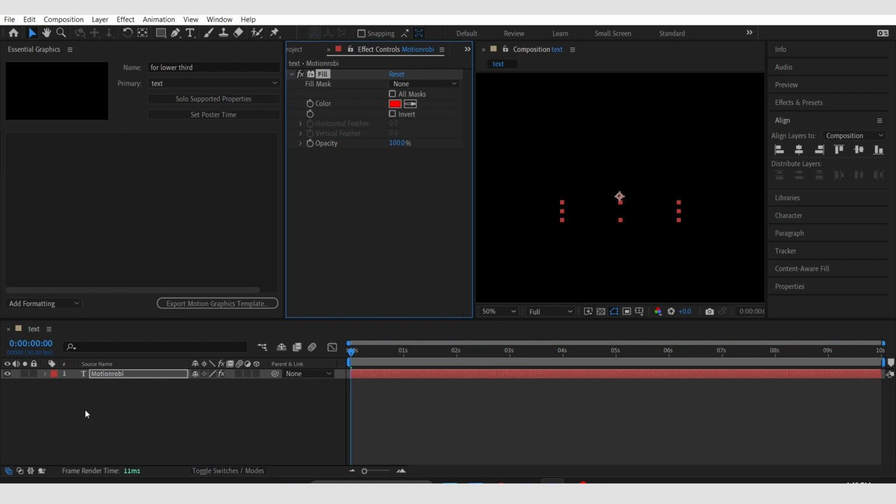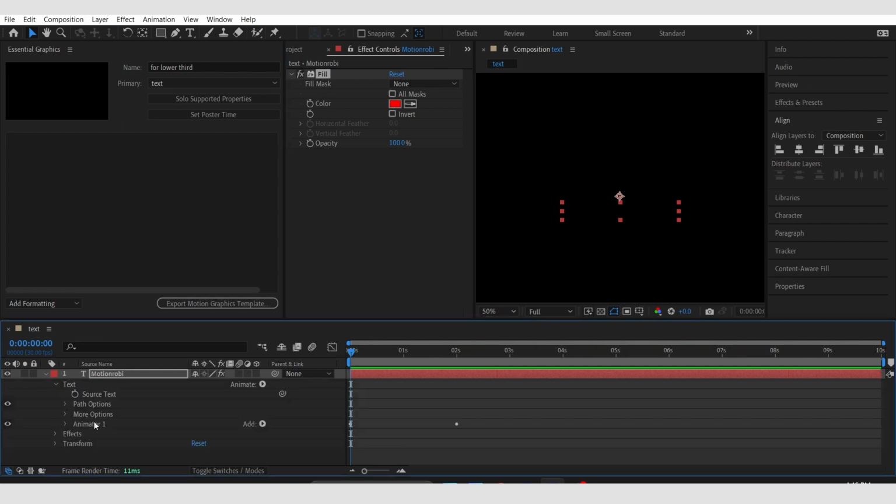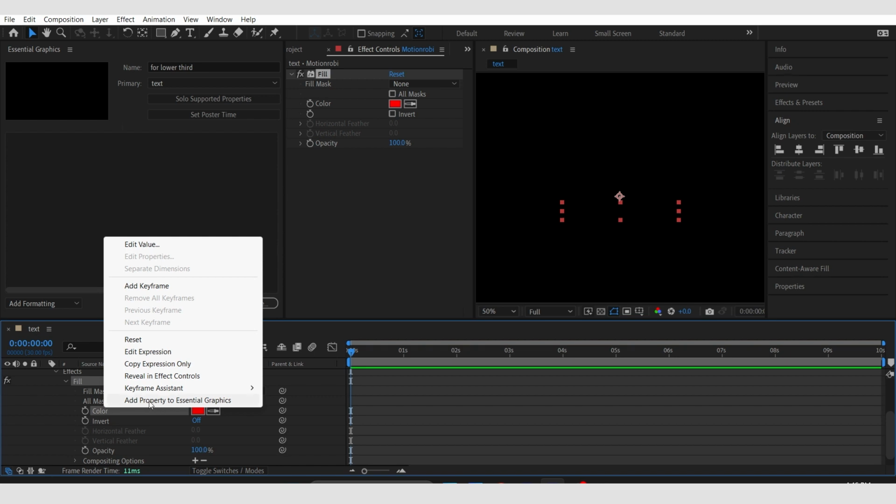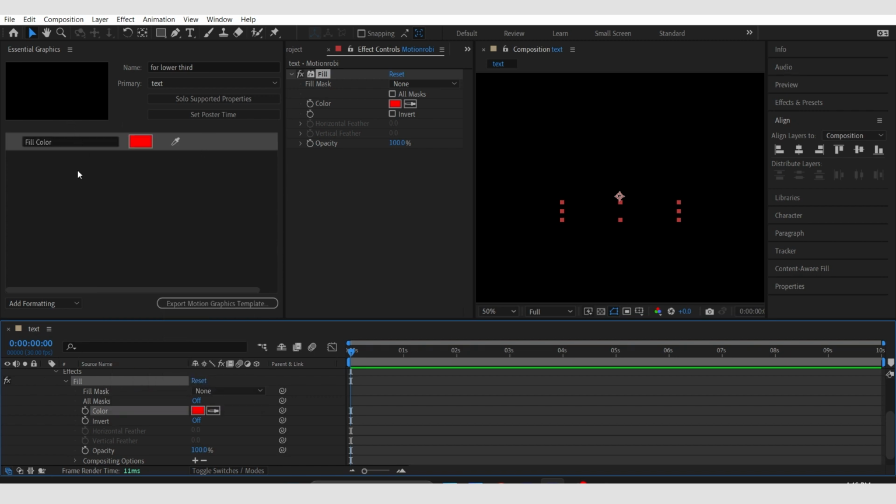So let's add the properties to the Essential Graphics Panel. We're going to add 4 properties: color, scale, position and opacity. So let's click here to expand. Go to effect, expand fill and select this color and right click, add property to Essential Graphics Panel. So now it's available in the Essential Graphics Panel.